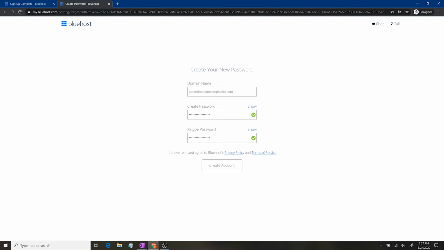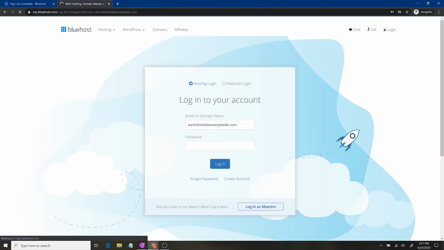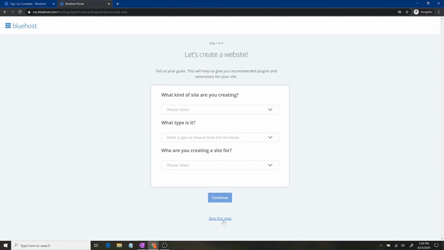So I'm going to just add in my information there and say I agree to their privacy policy. Obviously read them first, and then we can create our account. And it brings us to right here where we can go and log in with the password that we have based on our domain. And so we can go and click login right now.